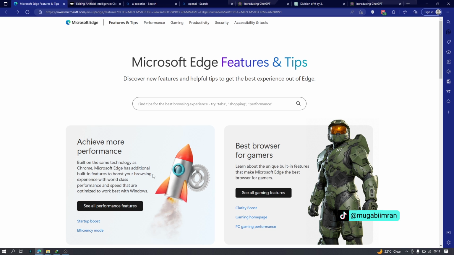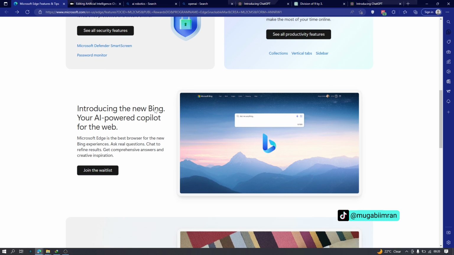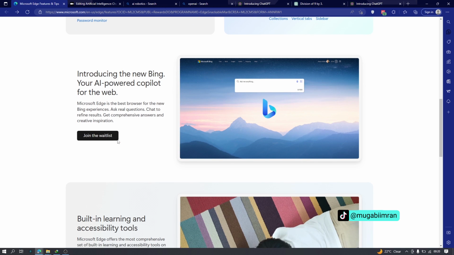They have built in additional features to boost your browser's performance, especially if you are gaming. They have introduced more built-in security features to protect and secure your browsing experience. What I'm more interested in here is called the Bing AI-powered Copilot. Okay, this is the new Bing. It has the AI-powered Copilot for the web.